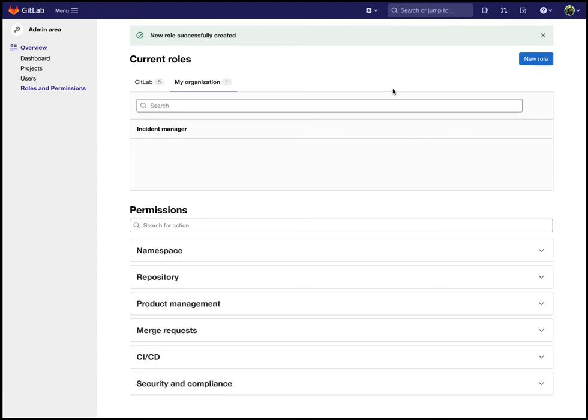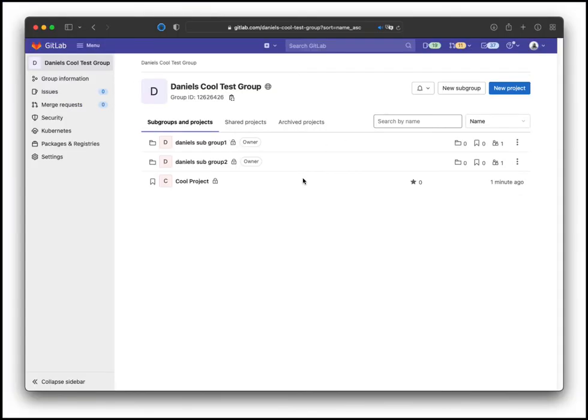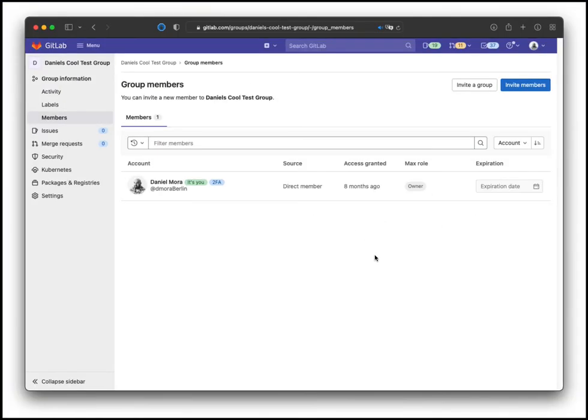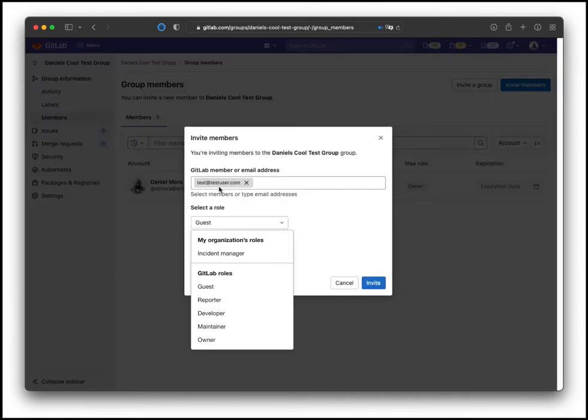So next we'll go to our group and we will add a member with that new role. So we'll invite members. I'll have accounts. I'll give them this new role where I have labeled this new incident manager.